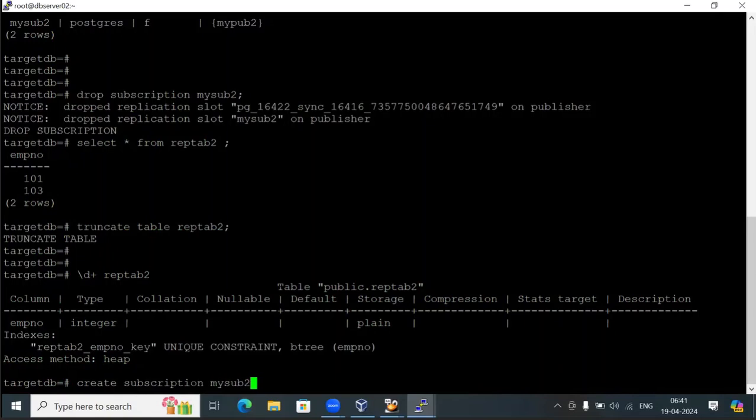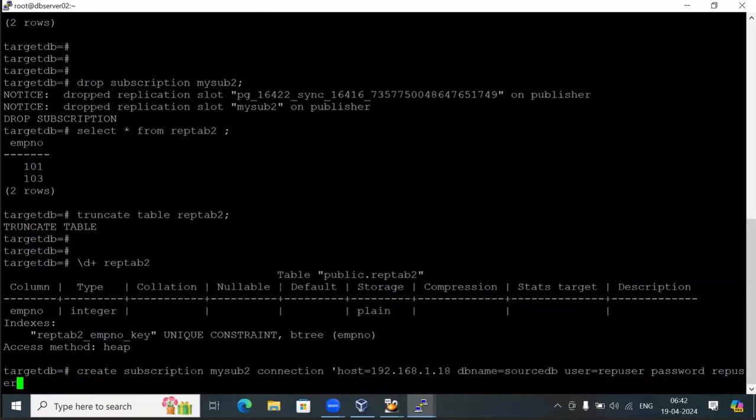Now let me add the subscription here. My sub 2, as usual, we have to pass the connection details. Host equal to 168.18, which is my primary or source DB, and the database name is source DB. The user is rep user, and since I have added the password as MD5, I also need to pass my password. And then the publication.